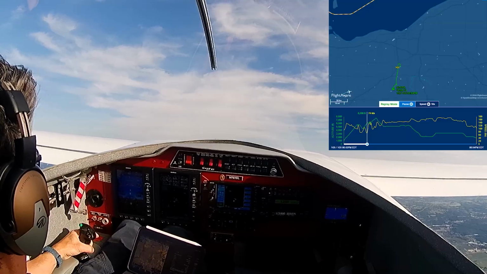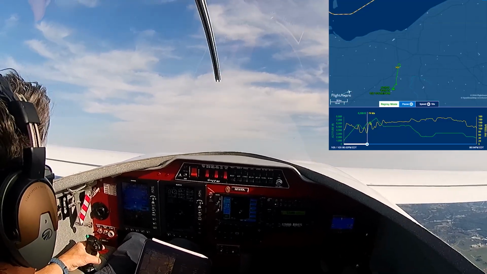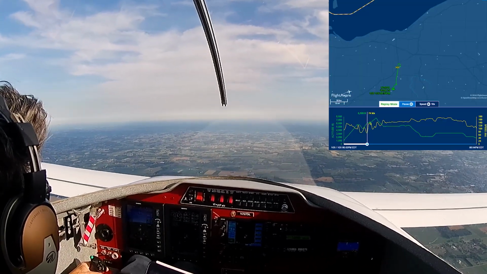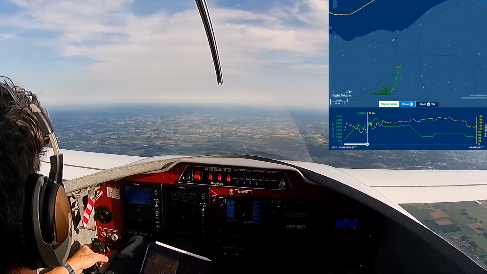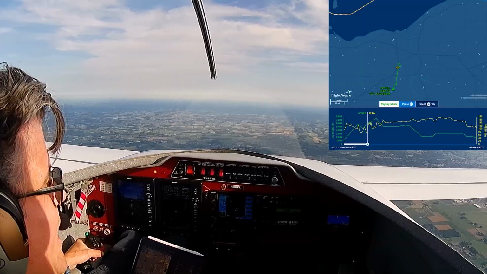Full power, nose all the way back. That's as far back as I can go. I'm at 62 knots. So let's recover. Interesting, on a full power departure stall, it actually keeps climbing, because again, you can't stall it.